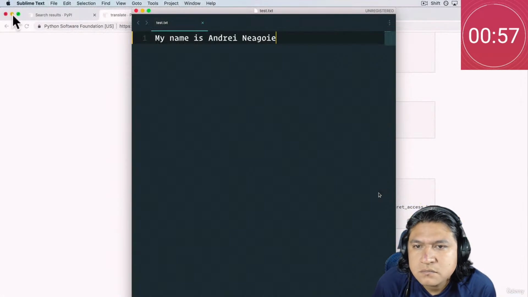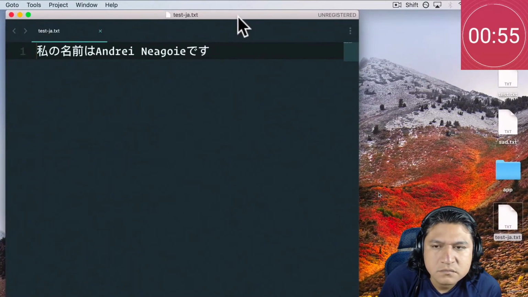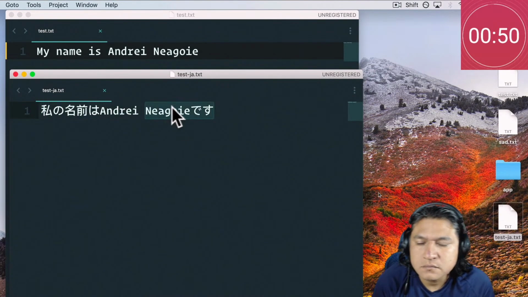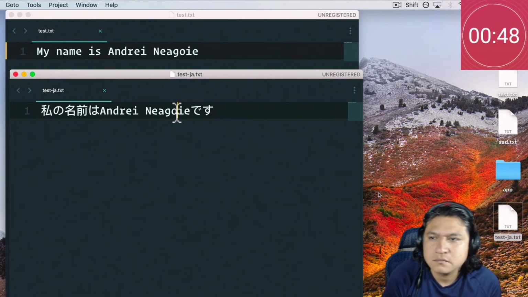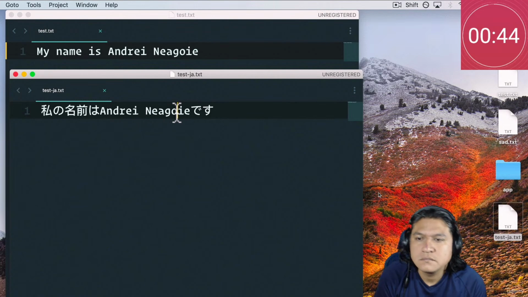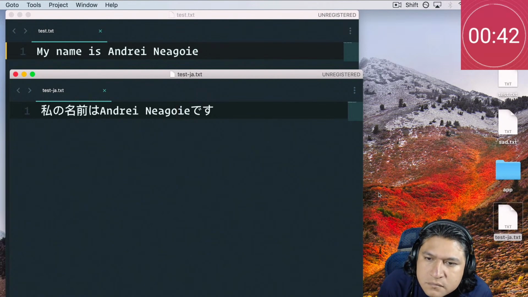Okay, now if we go to our desktop, there's a test.ja text, and look at that. We have a translated file in Japanese. I think my name should be in katakana, but hey, this still works. Pretty cool, right? Hopefully you got this far. If you didn't, you see the power of reading and writing files and also using libraries to do different things to your data. Very, very cool. Let's take a break, and I'll see you in the next session. Bye-bye.